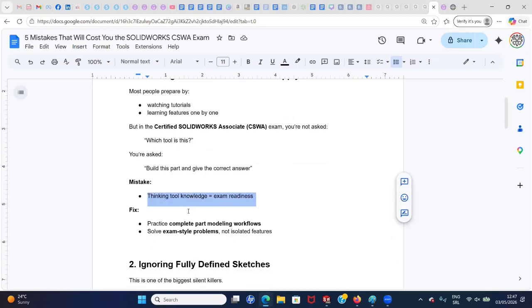So how can you fix this? You have to practice the complete part modeling workflow. That means from scratch to the end. This way you're going to know which tools to use and in what sequence, and also why. Also practice solving exam style problems, not isolated features. So this is mistake number 1.